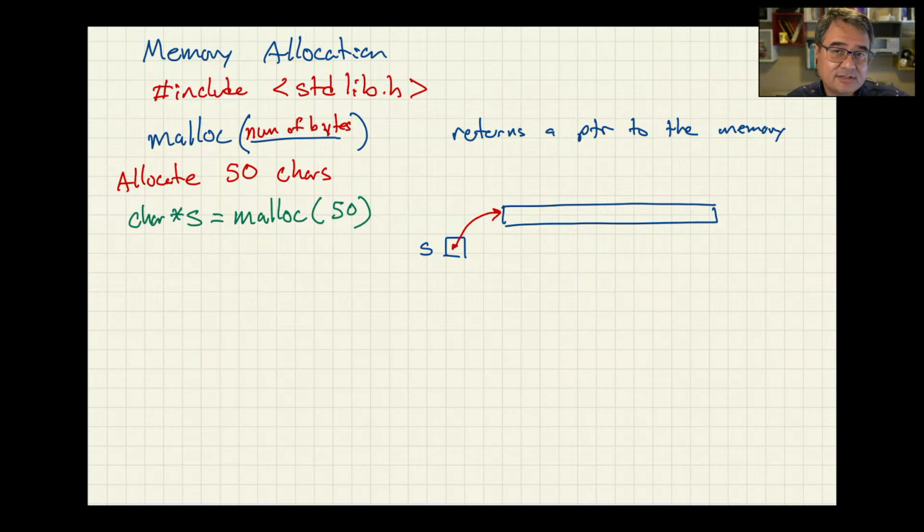What if I want 100 integers? So I can't just say malloc 100 because that would set aside 100 bytes. I don't want 100 bytes because that won't be big enough to hold 100 integers. How many do I need? For 400, right? I need 400 because each int, at least on our system, is a 32-bit quantity.